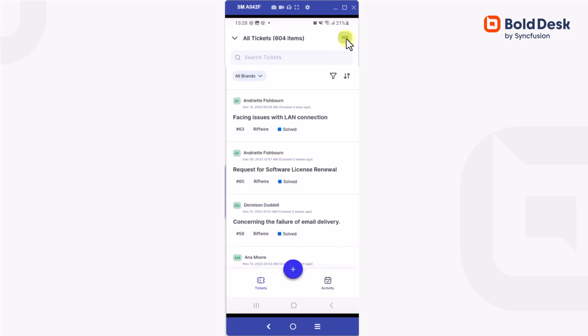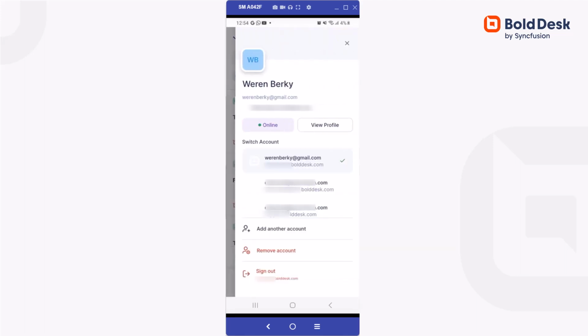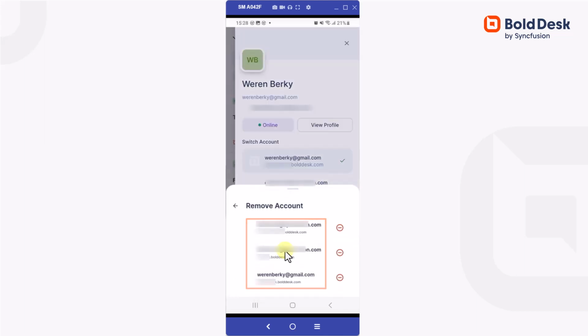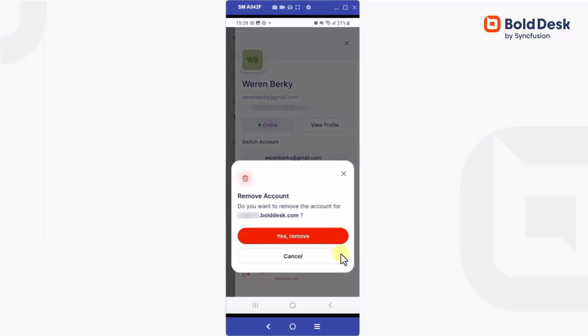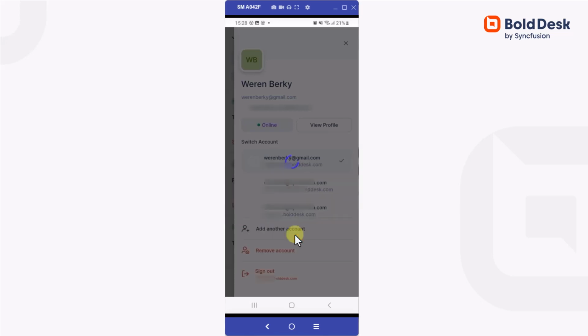Now, let me show you how to remove an account from the BoldDesk mobile app. To remove any account, tap the profile icon. On the screen that opens, tap the Remove Account option. This will open other existing accounts with an icon at the right of each account. Tap the icon for the account to be removed, and a dialog will open to confirm account removal. Tap Yes, Remove to remove the account.